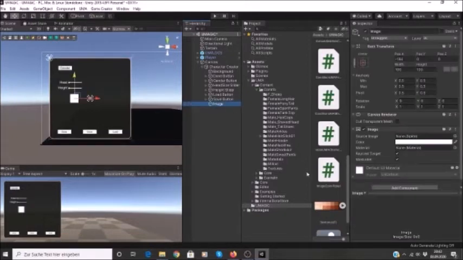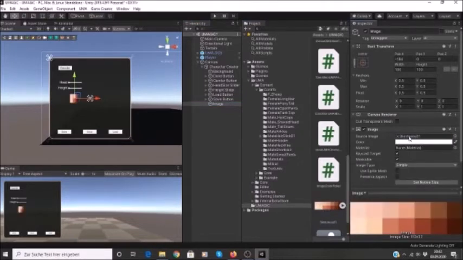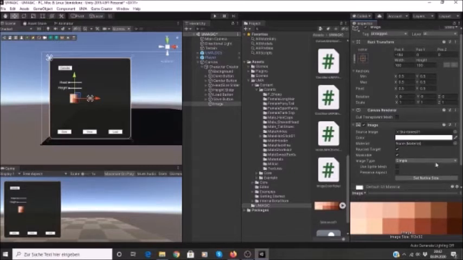That didn't work quite right, so we wanted to drag that into our source image slot. The other thing that we want to do under image is to click on the button that says set native size, and that'll just put it into the size that we originally had for this image, which we need for the image picker to correctly work.